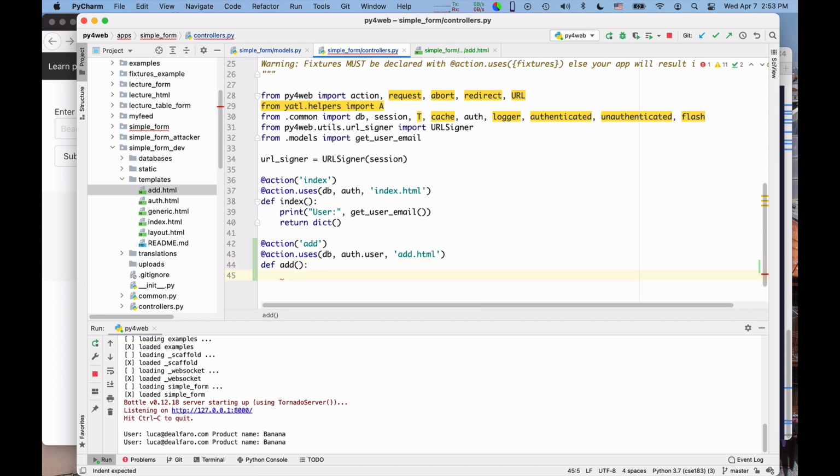Originally, let me worry just about producing the form first. So I say return an empty dictionary. Returning a dictionary means that you will fill in a template with the content of the dictionary. The content of the dictionary is nothing. That means that the template will always be the same, but that's okay for us.